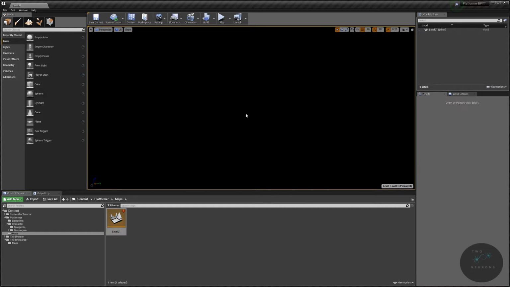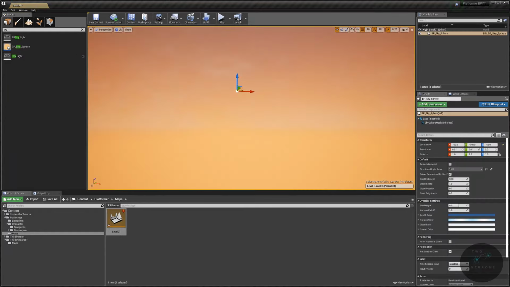It'll ask you if you want to. And you'll see we have a very dark space. That's because there's no lighting and there's nothing in this world right now. So the first thing we're going to do is add some lighting. In the modes section of your screen, go to search classes and type in sky, and you'll see BP sky sphere. Drag that into the world and you'll notice we have some lighting.